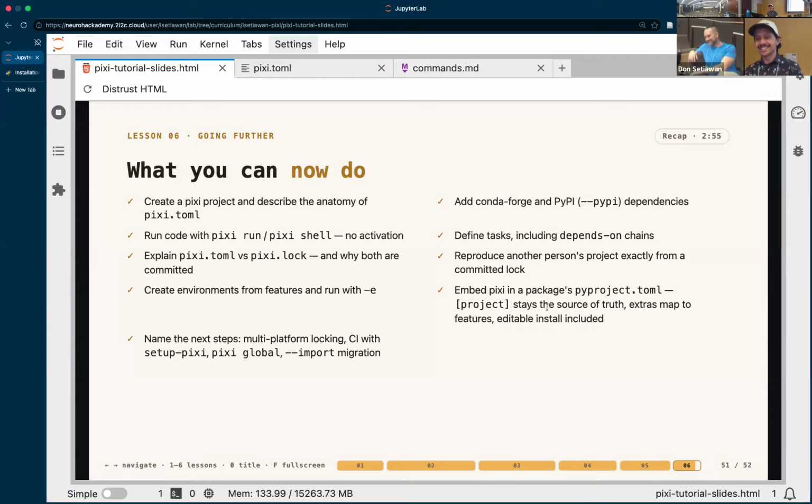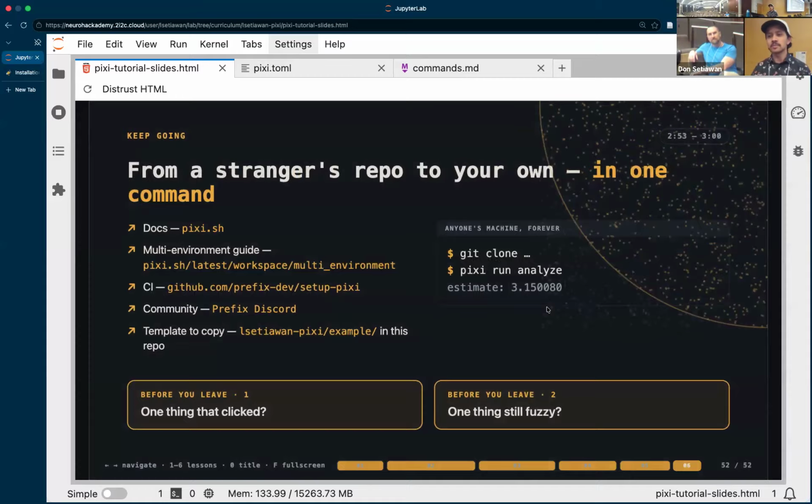Yes. And again, it integrates with your existing pyproject.toml. You can import your existing environment YAML, and now it's locked. So now you can share your pixi.toml, and it becomes, you know, a stranger's repo turned your own. It's pretty easy now. It's reproducible. Just think about one thing that clicked and one thing that's still fuzzy, and for the things that are still fuzzy, let me know. I'll stick around for another half an hour or so for any questions. Thank you for listening. Hopefully this was useful, and thank you for having me here.